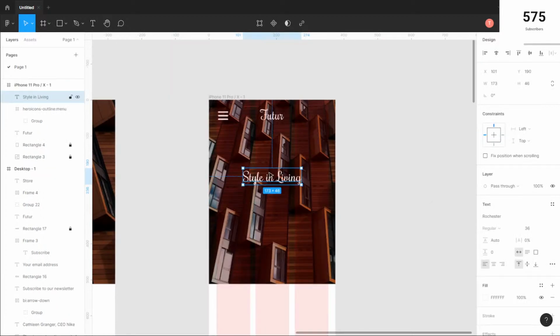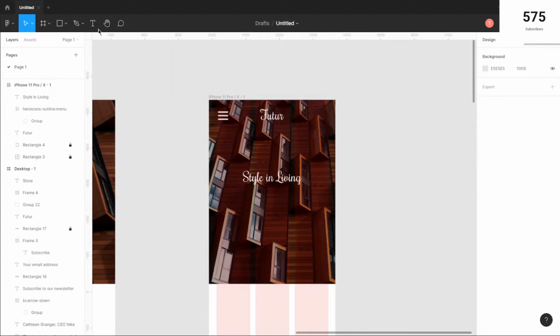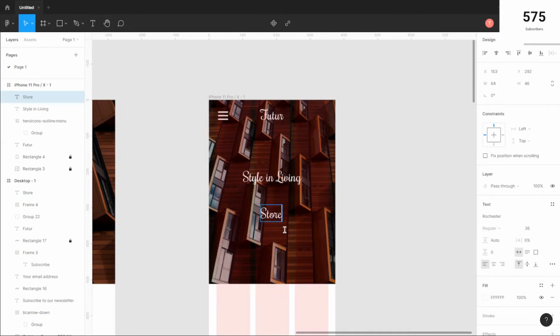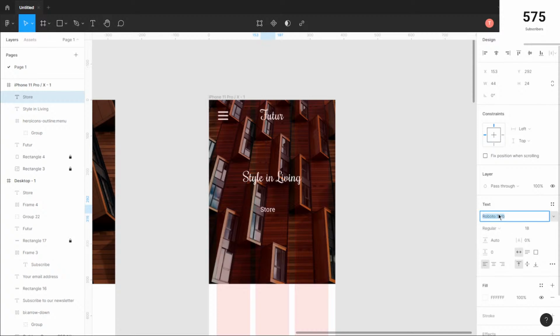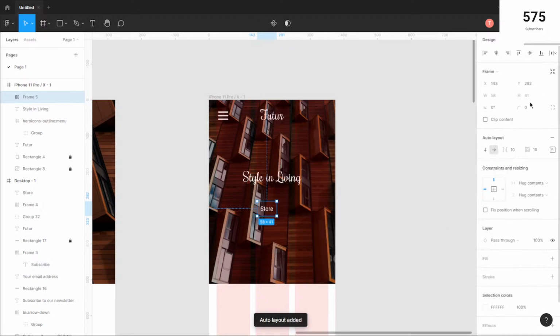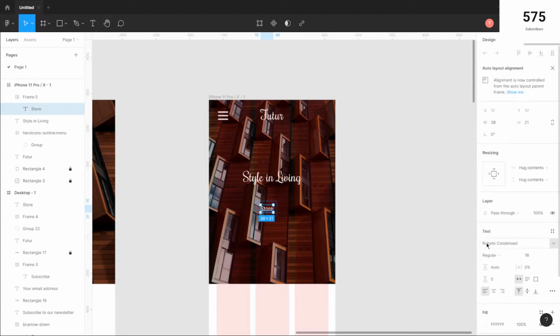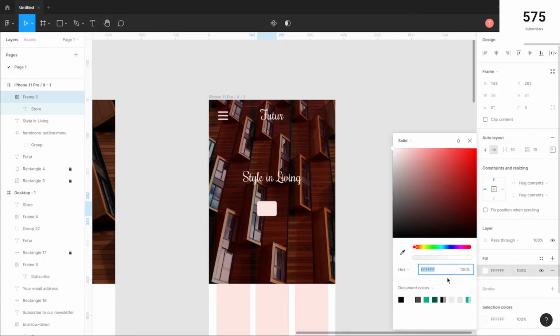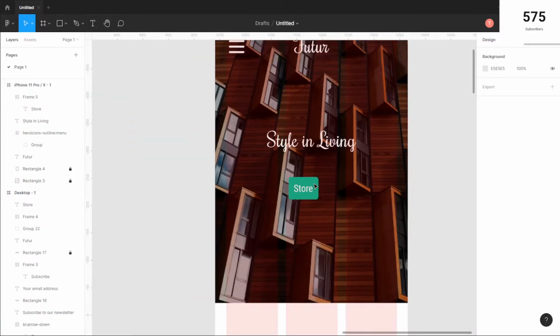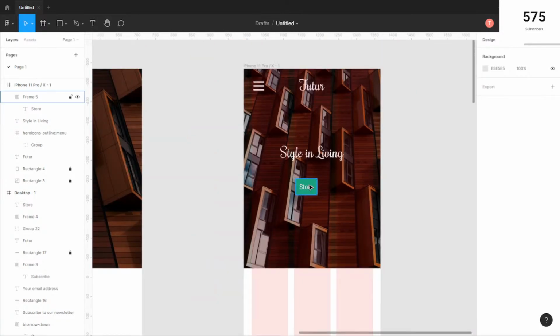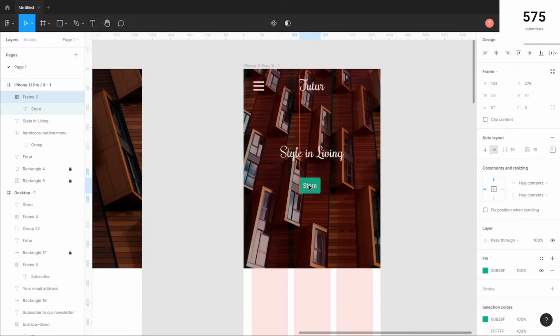And then let's increase this. This is already at 6. Okay, that's fine. And then let's have some text here that says store. And of course, this is our call to action button. Reduce it to 18. Change this text to Roboto Condensed. And then add auto layout. Change the body radius to 5. Change this text to regular. Okay, that's fine. And then we need to add a fill color here so that we have this. And this is our store. Would you look at that? That's looking fantastic. Well, almost fantastic anyway.